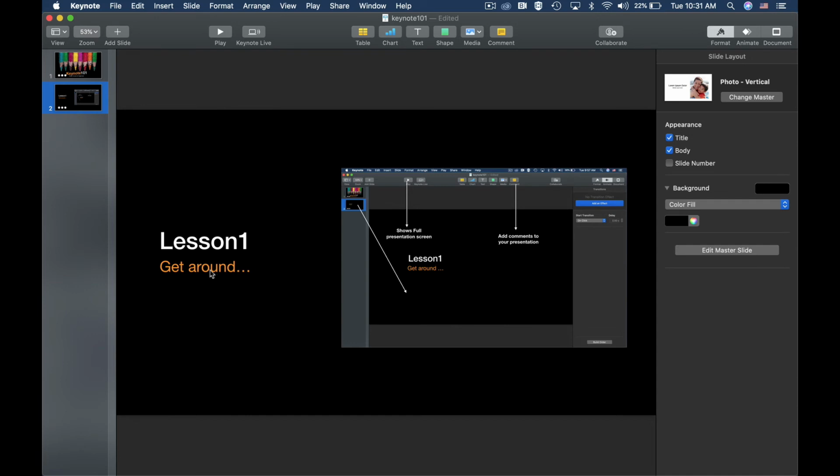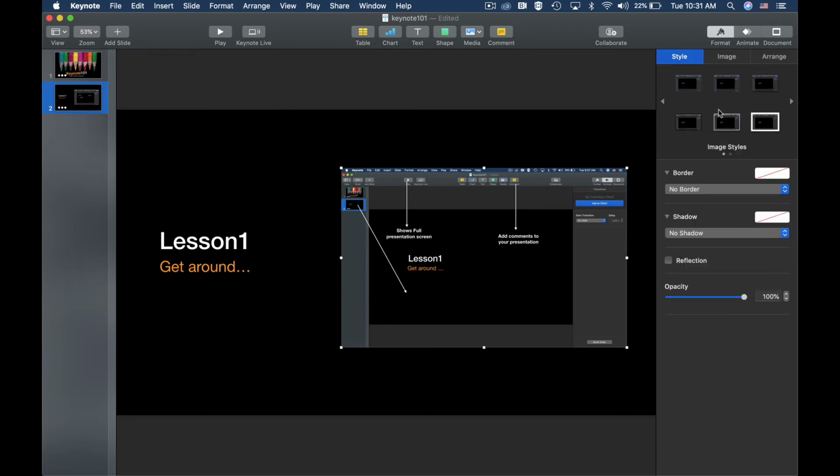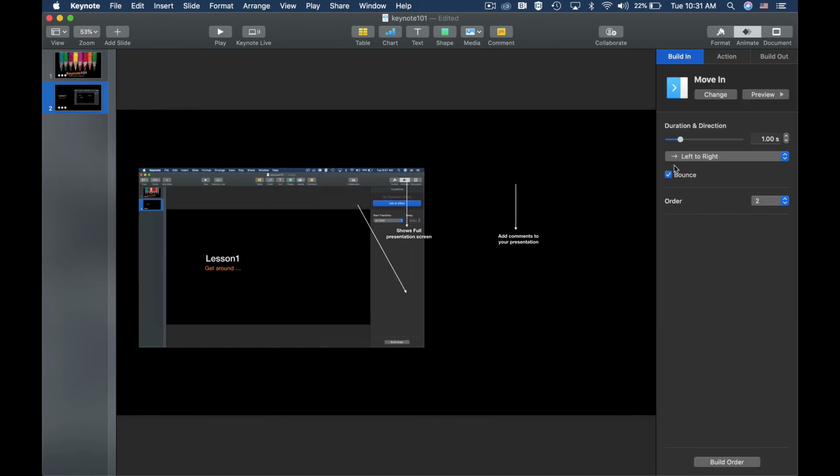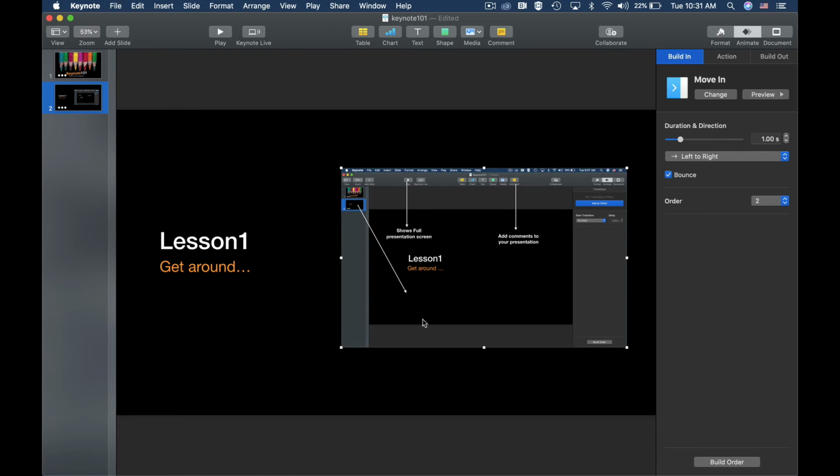Now let's think again about the ordering of animations. Let's keep this slide with the black background and Lesson 1 with no animation. Let's start with the Get Around animation. And let's add an animation for the image itself using the animate panel. Let's just use the moving animation so it will look like that.